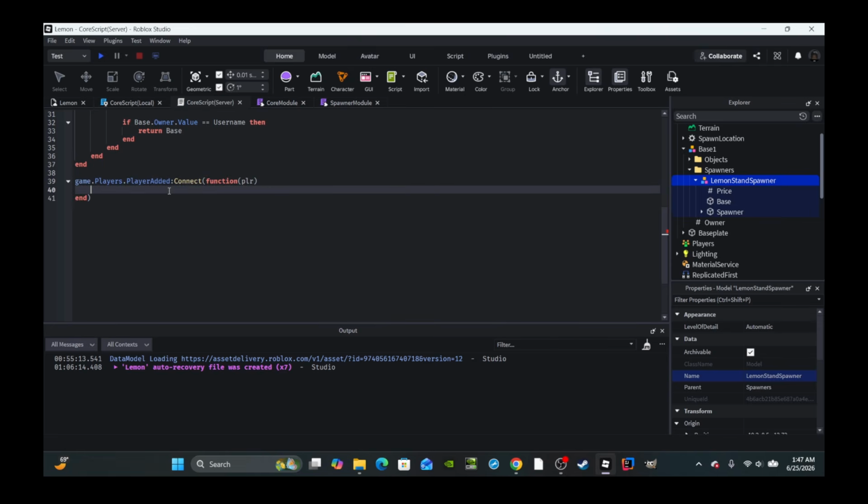which is short for the player. Enter. Let's create a leaderstats folder. So leaderstats is equal to Instance.new, it's going to be a folder. Leaderstats.name is equal to leaderstats. Leaderstats.parent is equal to player.